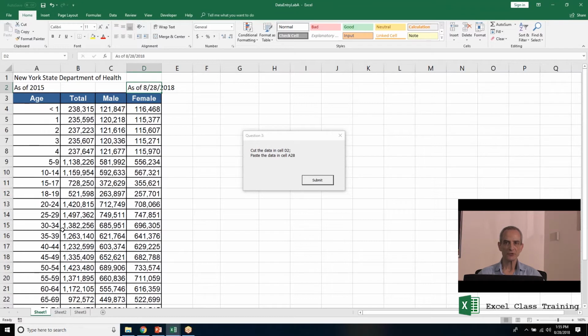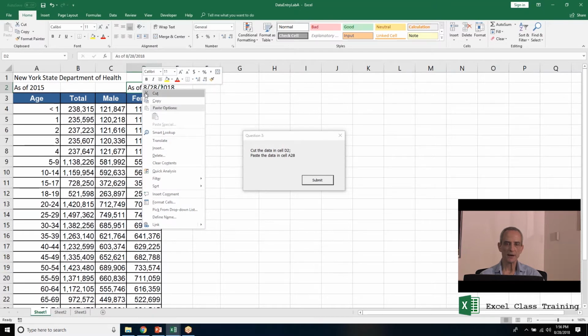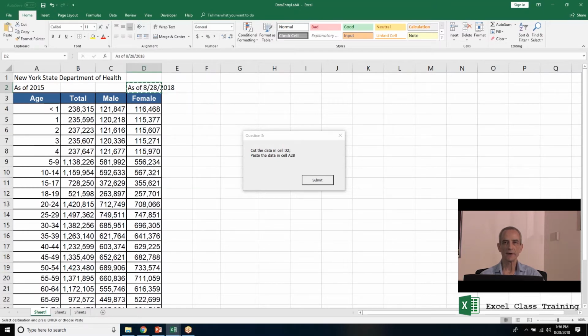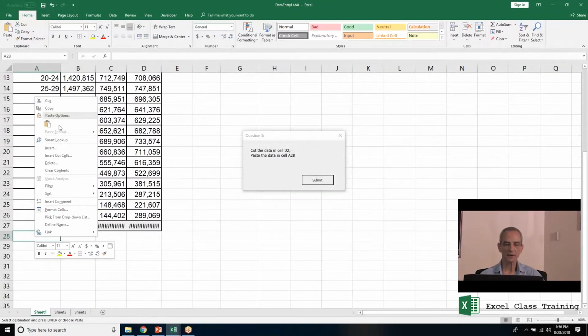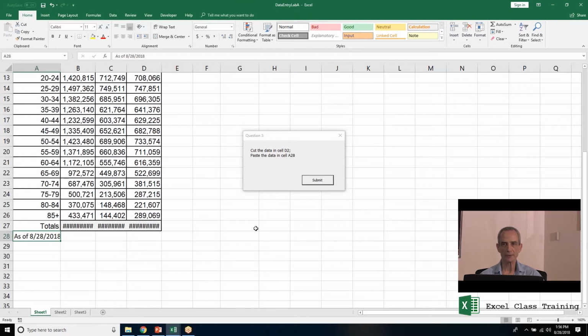Question 3 asks you to cut the date in D2 and paste it into A28. Recall that one technique I could use to cut and paste is I point my mouse at the center of D2, I right-click on the center, now I left-click on the word Cut, then I point my mouse at cell A28 and I right-click A28, and when I right-click, I would use the little beige clipboard icon to paste, and then you would click Submit your answer.